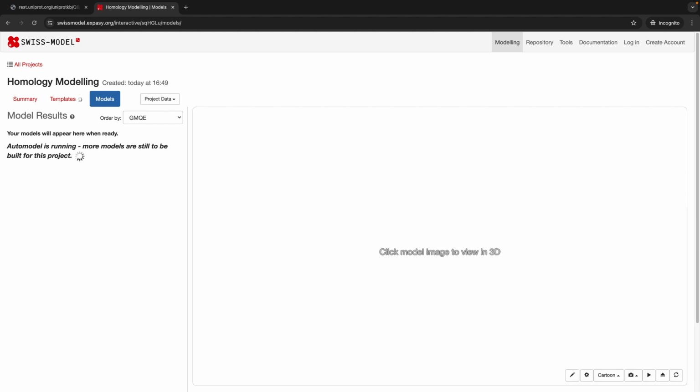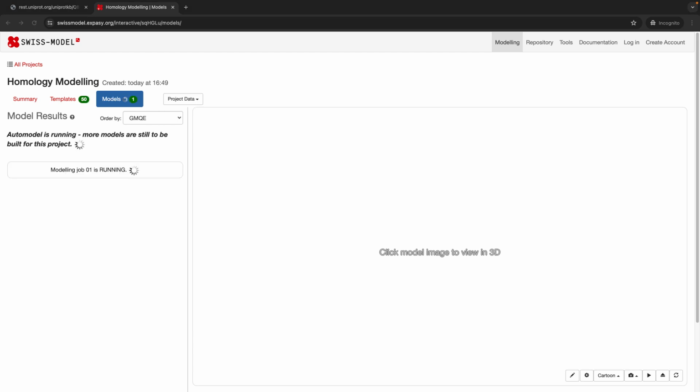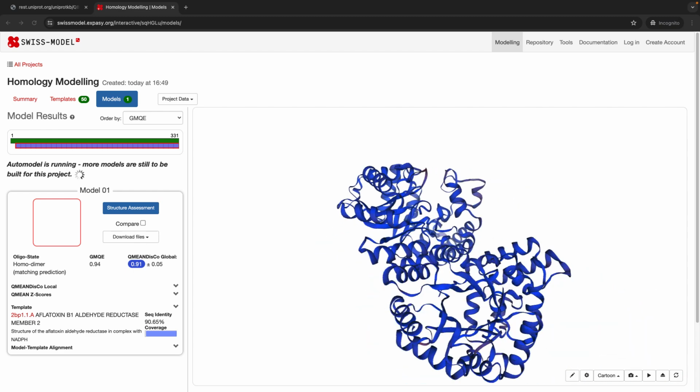You can see in the left hand side panel, it shows that your model will appear here when ready and auto model is running. More models are still to be built for this project. So this is actually a time consuming process and you have to wait patiently for several minutes till the models are generated. Once the models are ready, we will review the generated model and analyze the results. We got the models now.